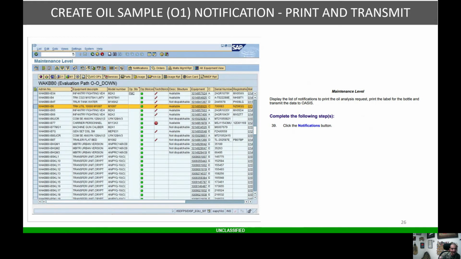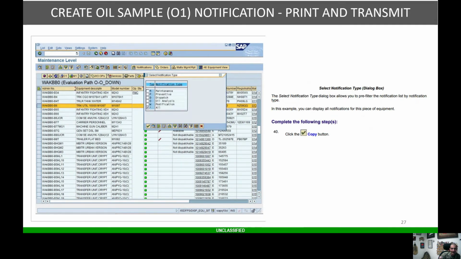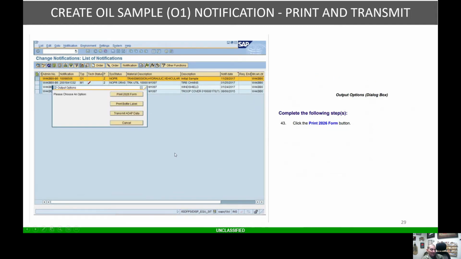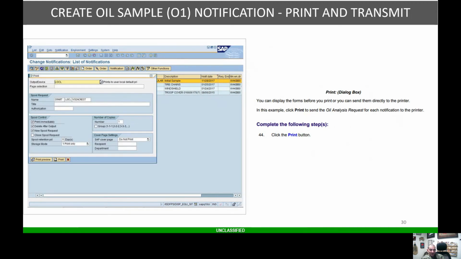All you're going to do is hit the notifications tab and select all. Here you see your 01 notification. Depending on the data that exists in GRME, change notification or so forth. We're going to click on the 01 notification and click the other functions button. Once we click the other functions button, we can print the 2026, print the bottle label, and transmit the AOAP data. You can display print preview.